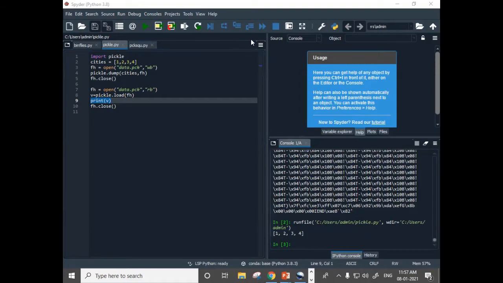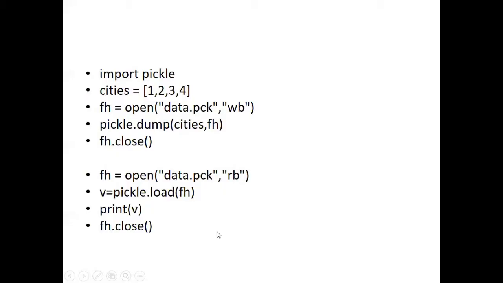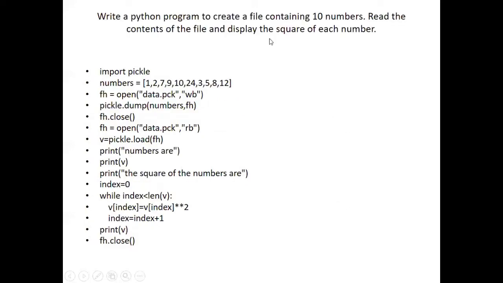We'll see other examples of this pickling. So here is a program to create a file containing 10 numbers, read the content of the file and display the square of each number. Okay, if you are not using pickling, what you would have to do, if we have a list, what should we convert it into? Convert it into a string. After that, write it into a text file. After that, when we take it back, what should we convert it into? Again convert it into a list. Then only can we do operations on it.